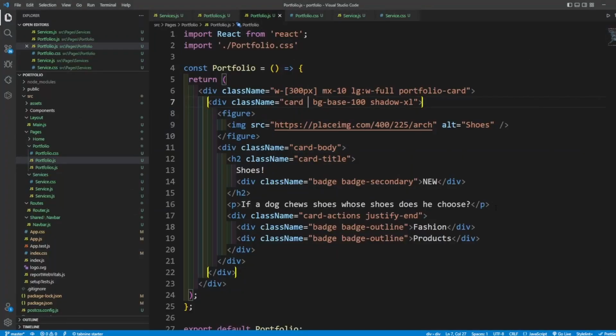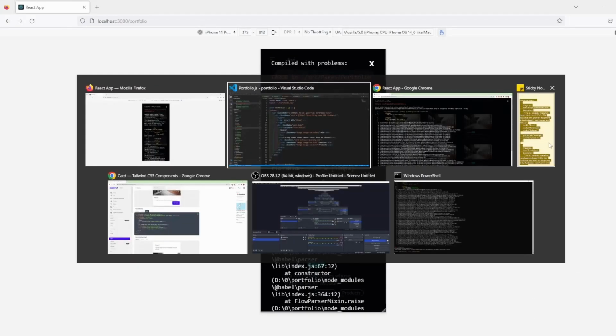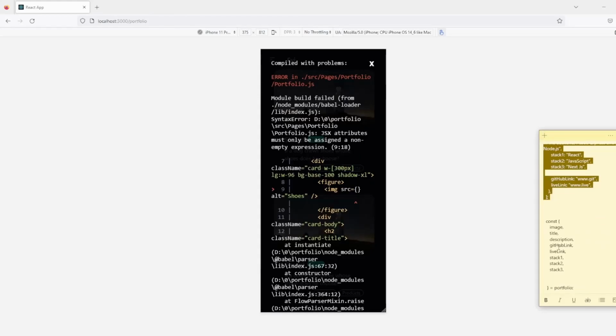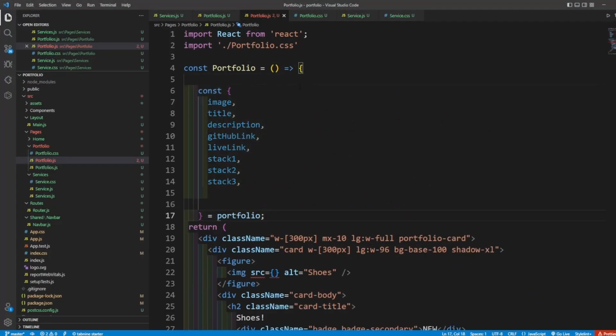Okay, it is working without even me changing the width, but still I'm going to change the width is equal to 300 pixel. And in the large device, the width is going to be 96. Shadow xl, the image is going to be the image that we have selected. Oh, let me destructure it. So I have taken the data. Now I'm going to destructure the data. And here is going to be the portfolio.